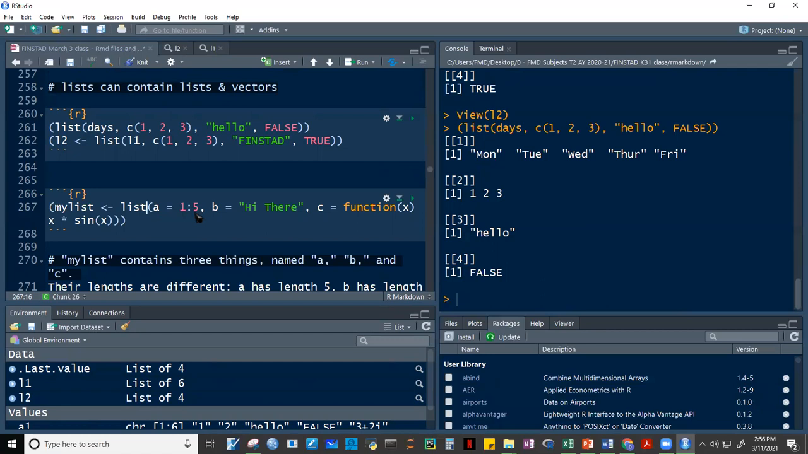Yes, sir. Yes, it's a vector, no? Anong klaseng vector? Naalala niyo yung colon? Integer po. Yes, integer siya, no? Kasi 1 to 5, diba yung colon? Pag colon, it generates an integer vector. And then for B, you have here a character.